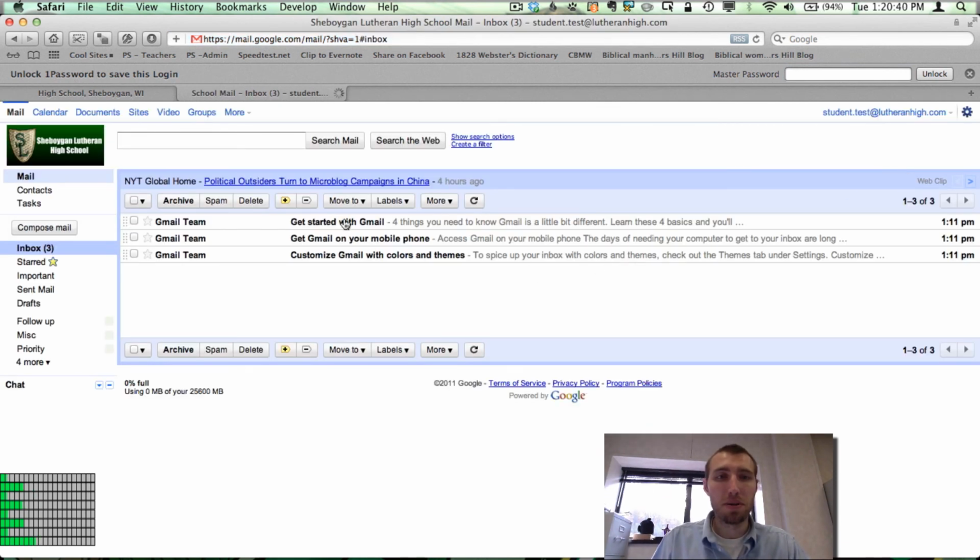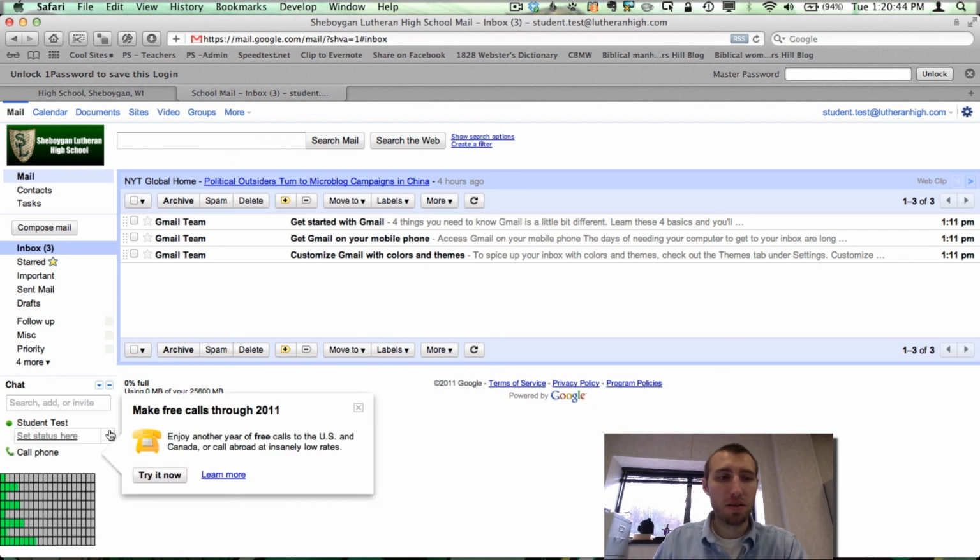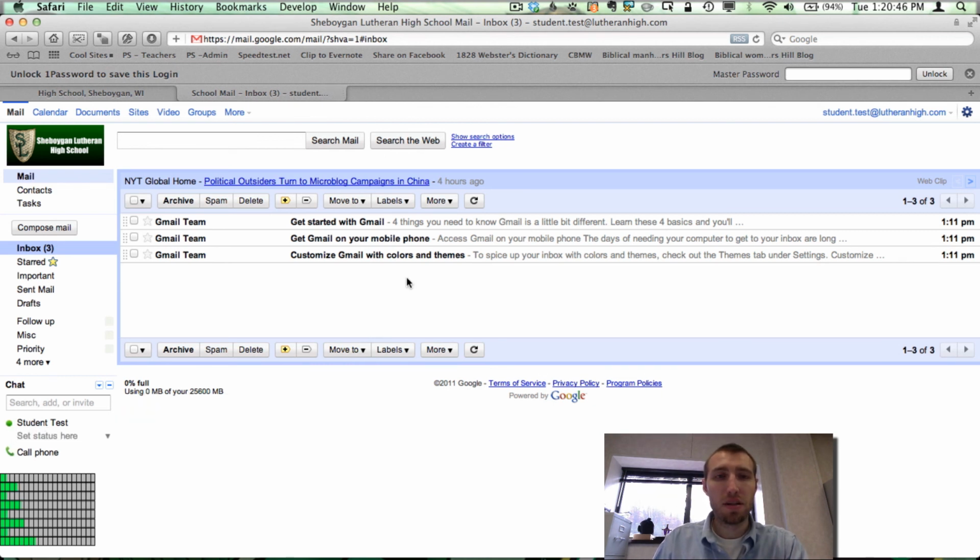You'll see you have a couple emails just from the Gmail people telling you how you can do stuff like that. So you can put Gmail on your phone. There's a question about that on the help page if you want to do that. So basically, you can make messages here. You can email anybody else you want in the Lutheran High system or above that.